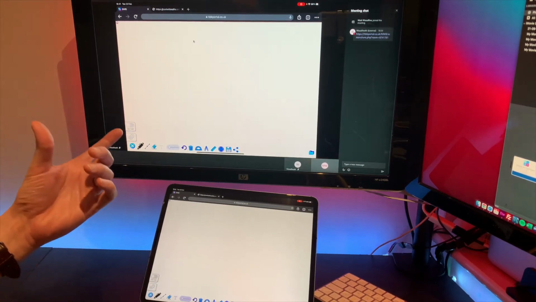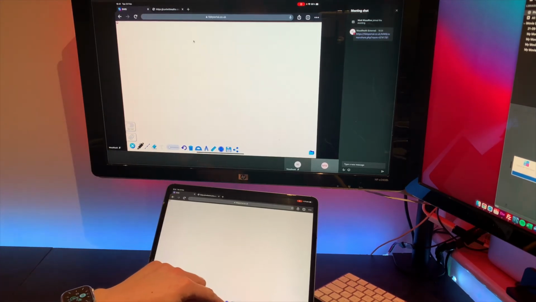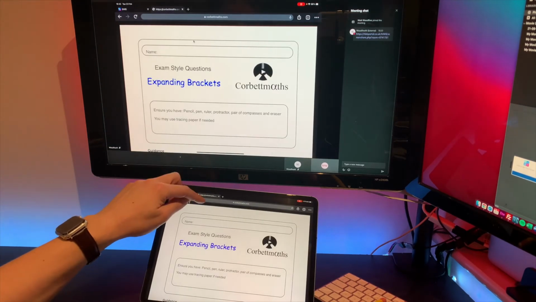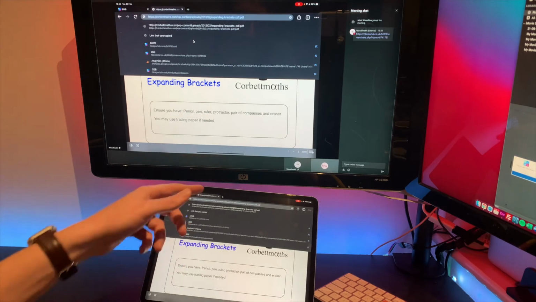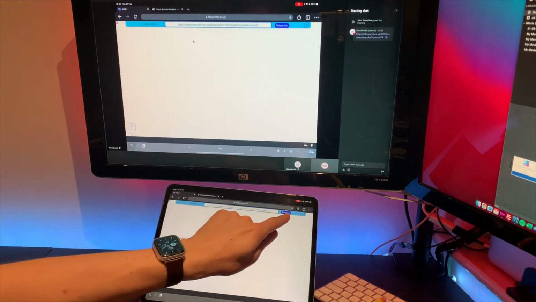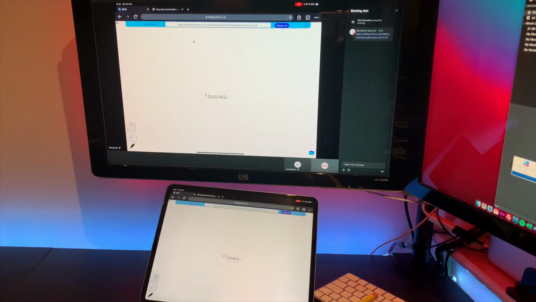One particular aspect that was recently added to the site was the ability to write over other people's websites. Now here I've got a Corbett Maths worksheet open, so I'm just going to quickly copy this link and post it into my website and click on the refresh link, and within a few seconds it will then load.